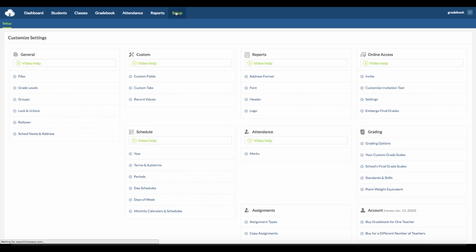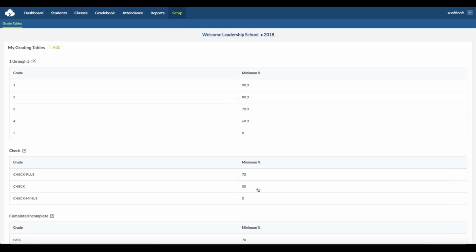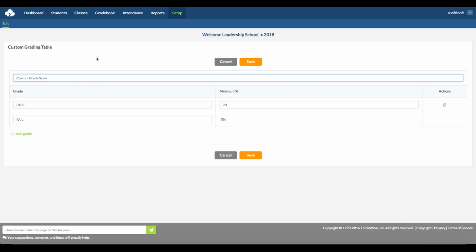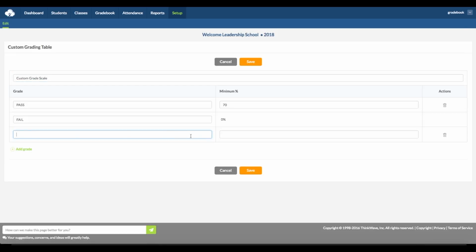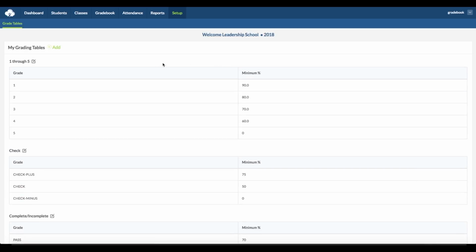Back to the Setup tab, and click Your Custom Grade Scale. Here you can edit or create a new grading scale to use in the ThinkWave Gradebook. To add a grading table, click Add next to My Grading Tables at the top left. And here you can select the name, the grades, and the minimum percent needed to achieve that grade. If you need to add a grade, click Add Grade at the bottom left. And if you need to delete a grade, you can click on the trash can icon here. To edit an existing grade, click the Edit icon next to the grading table.